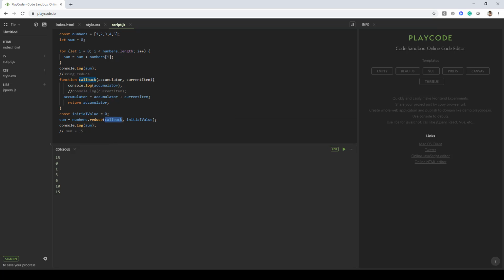Now this callback function takes two arguments, one being the accumulator and the other one is the current item in the array. So here when we are saying initial value equals 0, that is the seed value for the parameter accumulator. That is why when this callback is getting executed, here when we are saying console.log accumulator, the initial value of the accumulator is 0.